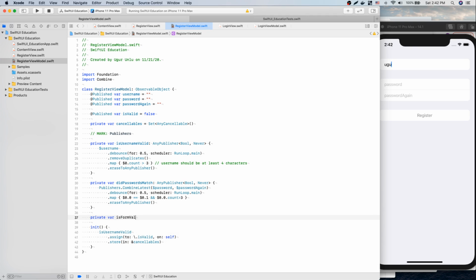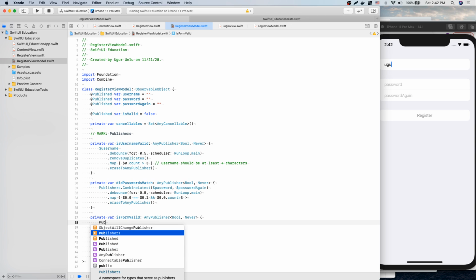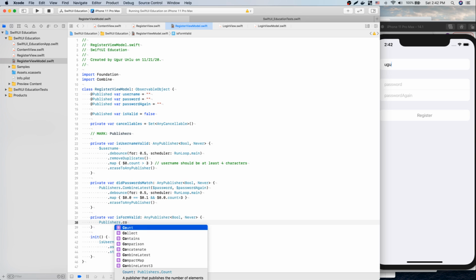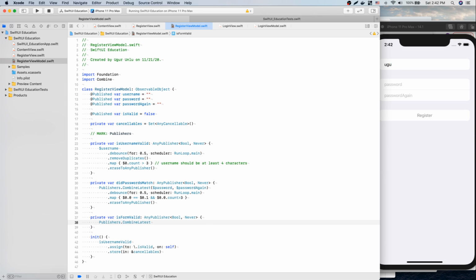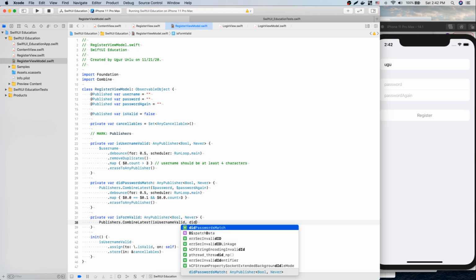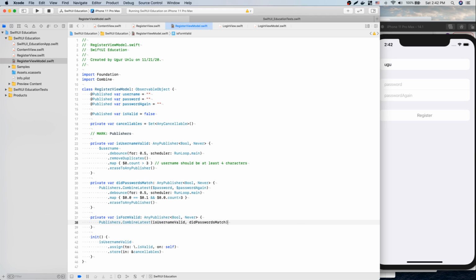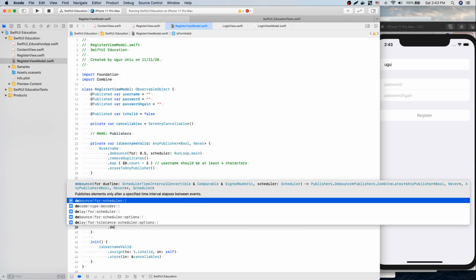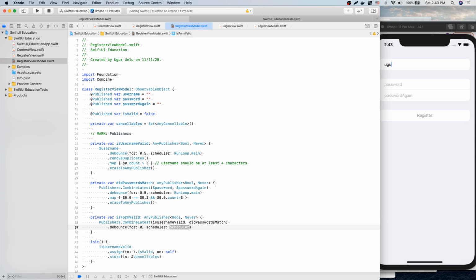Now let's add another publisher. This time it is for invalid. Again it is AnyPublisher, boolean, never fails. And again we are going to use CombineLatest to combine our properties. The properties that I want to add are username valid and did password match. Again, debounce for half second interval and running on main thread.